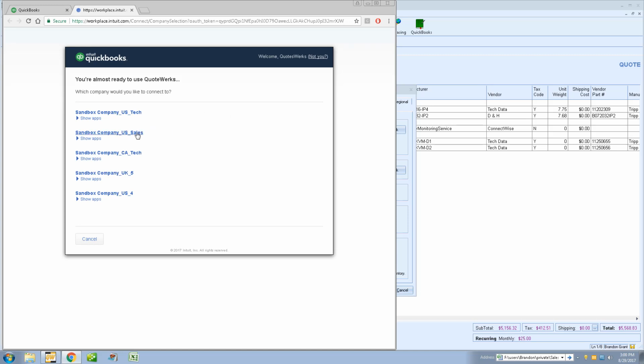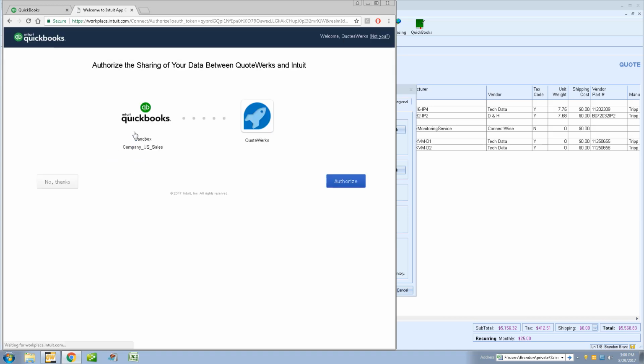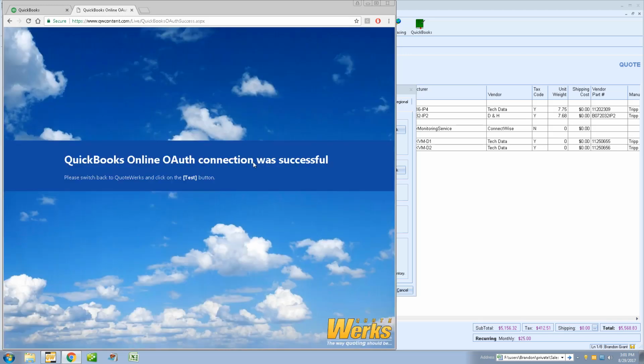And then once it logs in, you simply need to choose your proper company file. When you select your company file, it'll bring you to the authorization page. You simply need to authorize QuickBooks and QuoteWerks to integrate. It should just take a second. And then you'll see this confirmation message. If you don't see this message, go ahead and try it again or re-log into QuickBooks as the administrator.